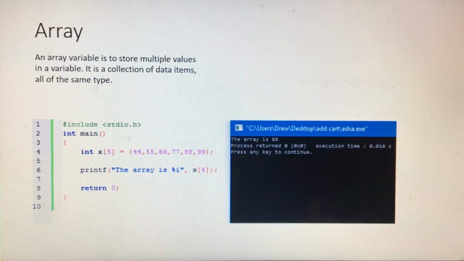Now I'm going for array. An array variable is to store multiple values in a variable. It is a collection of data types, all of the same type. Here is an example of an array, int x, and then I assign the five values in an array, and I put 44, 55, 66, and so on. Printf, the array is integer, and then after that I'm going to comma x 4, which is 88, the fourth column of the x, which is a single 1D array.